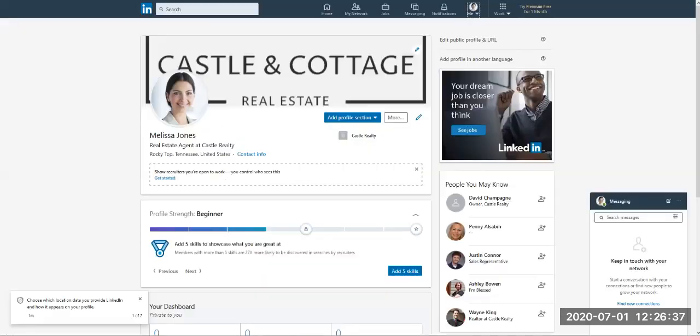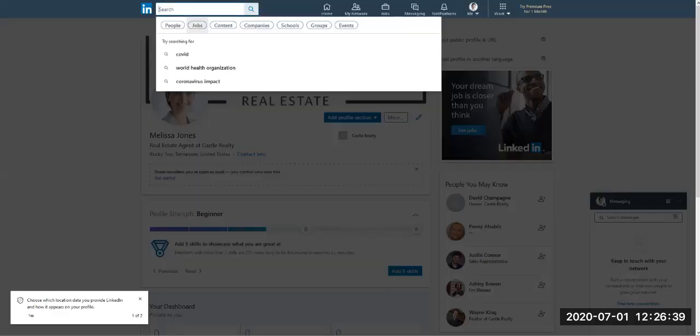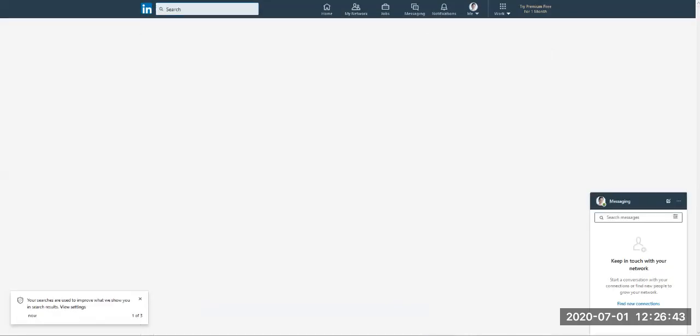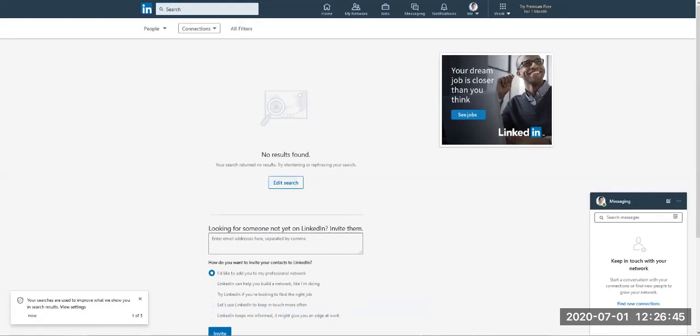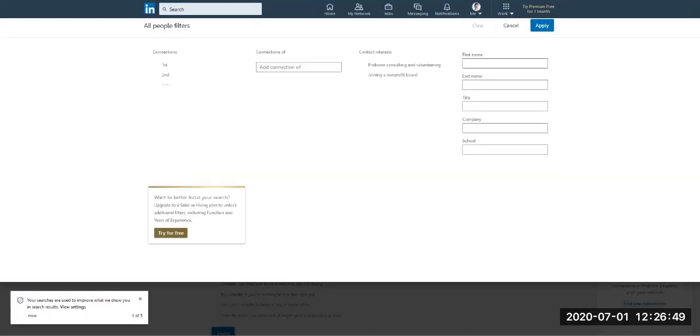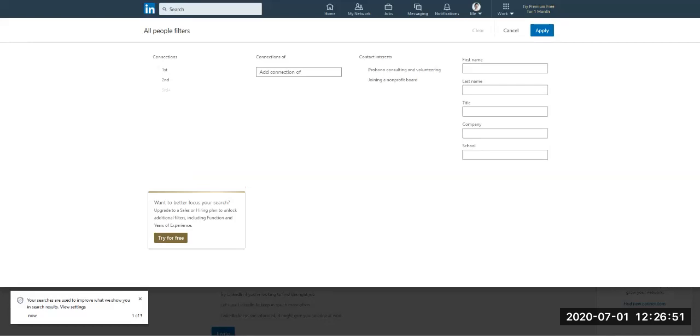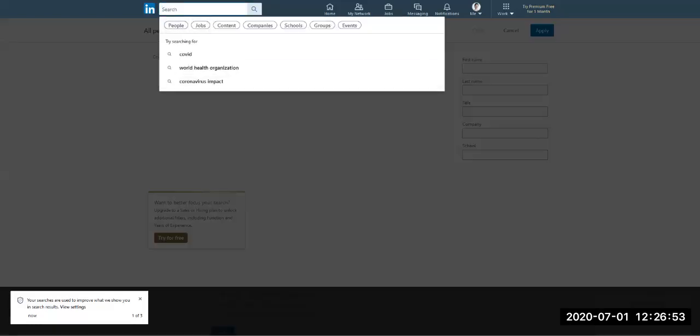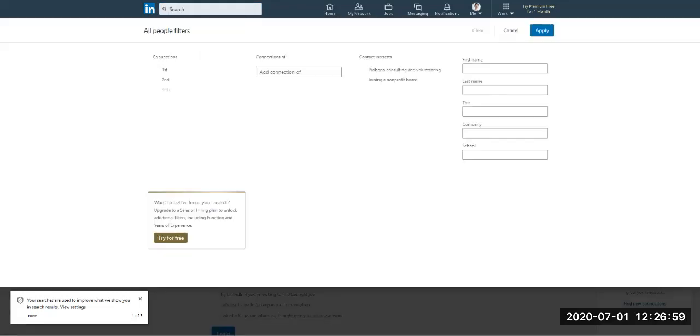If you're looking to find some people to add to your connections, you can type in people and you can search within your area, like connections here. You can apply some filters if you desire. You can search by name. Usually once you start adding a couple people, from that point it'll start giving you some suggestions.